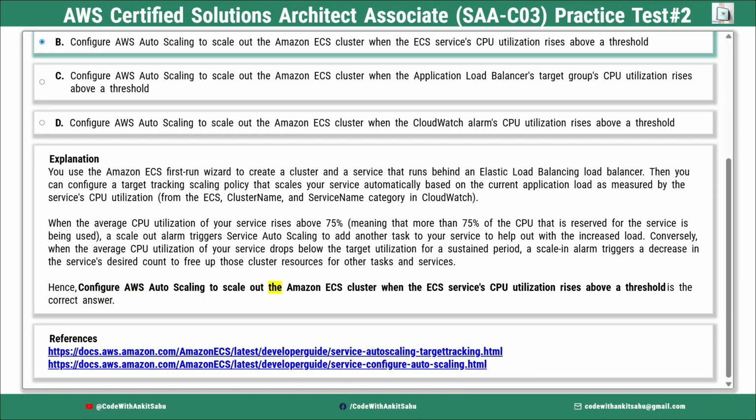Hence, configure AWS auto-scaling to scale out the Amazon ECS cluster when the ECS service's CPU utilization rises above a threshold is the correct answer. References.